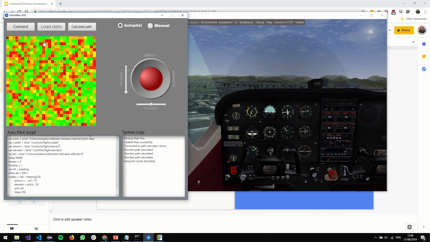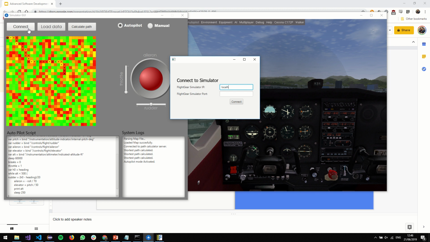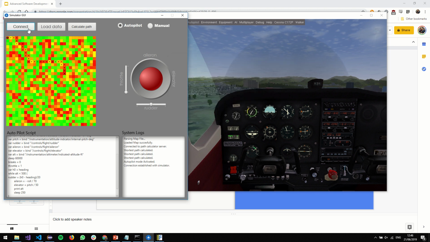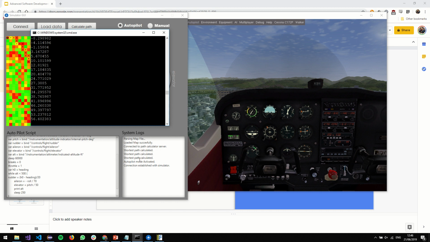In the meantime, since the simulator is also already up and running, we will connect to its port right here. And now, in the system log, as you can see, we are being connected to the simulator itself. So let's see, the script is running all the way to 500 feet, and then we'll control the plane ourselves.